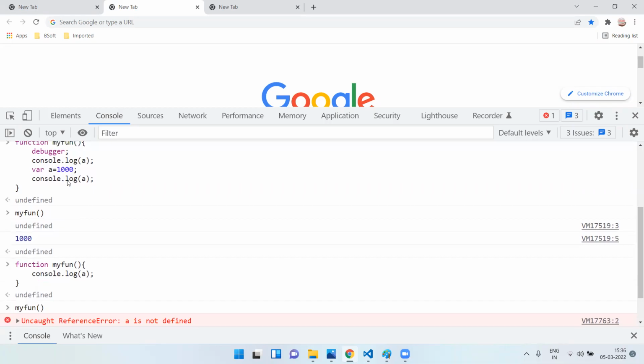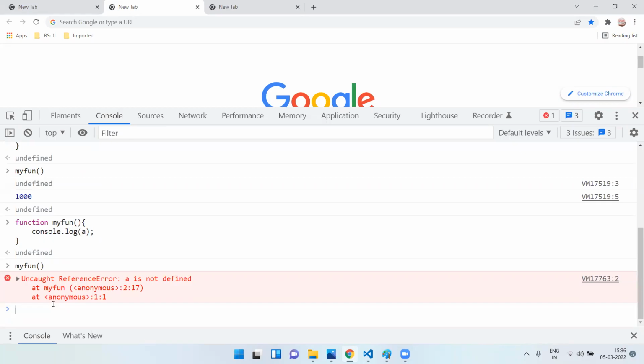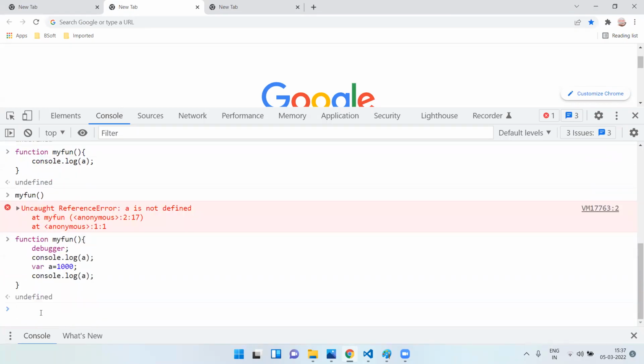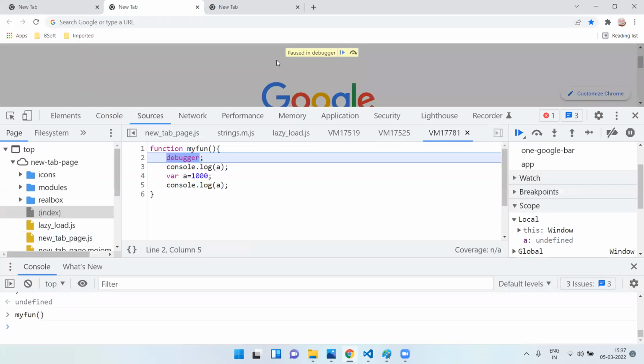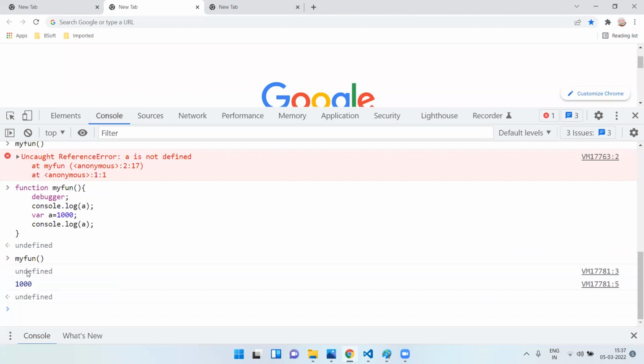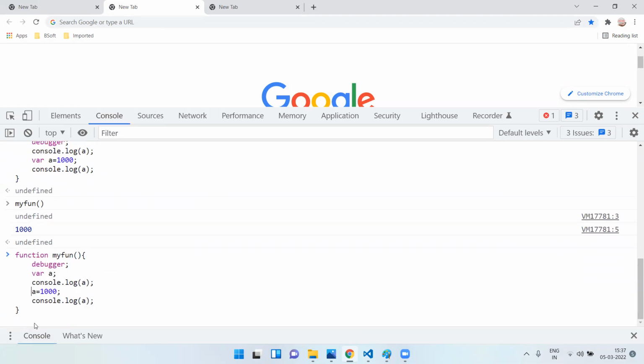So now this function, whatever the output it gave, I'm going to tweak it a little bit. So what was the function earlier? This was the function. And when you called my fun, okay, it is the debugger, right? Let's run it. Go to the console. Okay, it gave undefined and 1000. Okay, I'm going to change this function a little bit. Now I will declare var a. And after that, I will do a equals to 1000. Let's see what is happening.